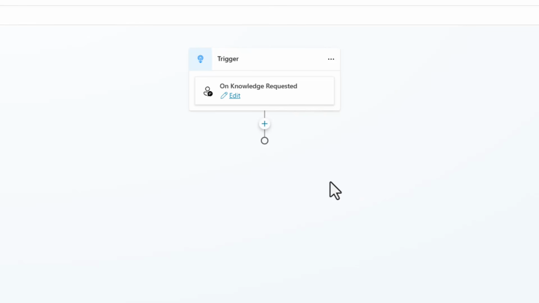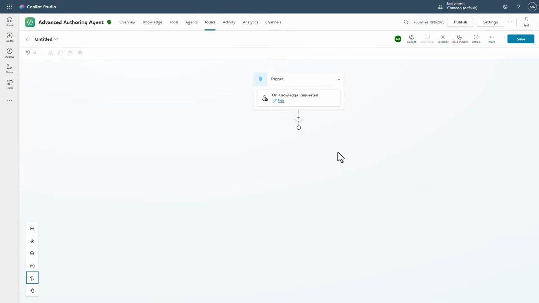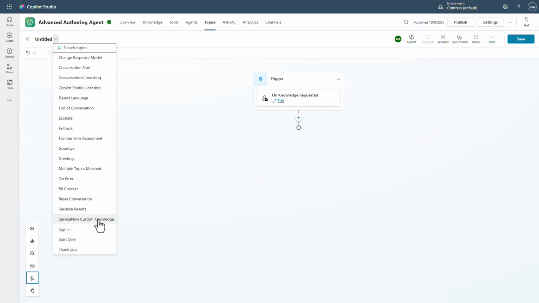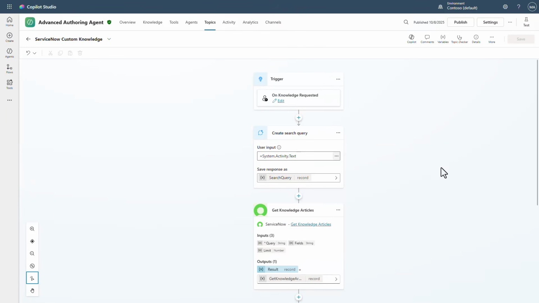Now, what does this trigger do? This trigger means that when someone requests knowledge, it's going to use this. So this is going to allow me to build my own custom knowledge input for Copilot Studio. Now, there's a bit of a trick to it, and what I'm going to do is flip over really quick to the one where I made a ServiceNow custom knowledge. And let's take a look at how I was able to do this.